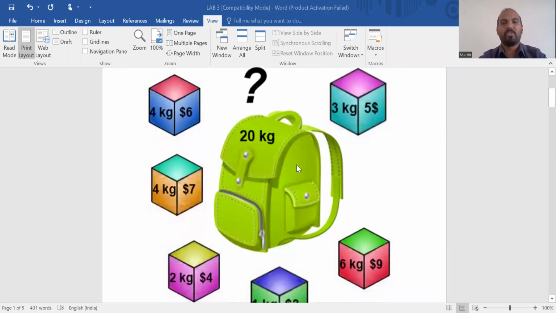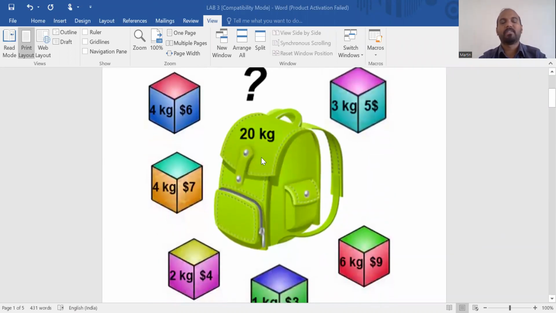In this diagram, you can see a bag which has a capacity of 20 kilos, and we have some items, and each item has its own weight and its own value or profit. So the problem here is that we have to carry certain items inside the bag.